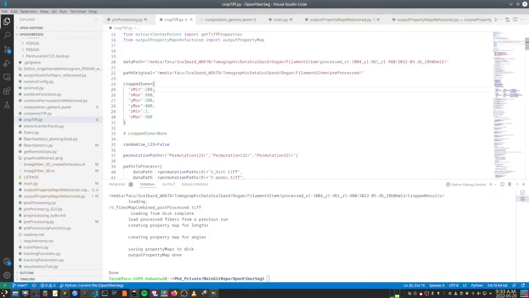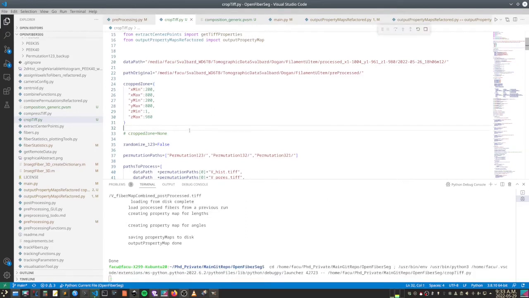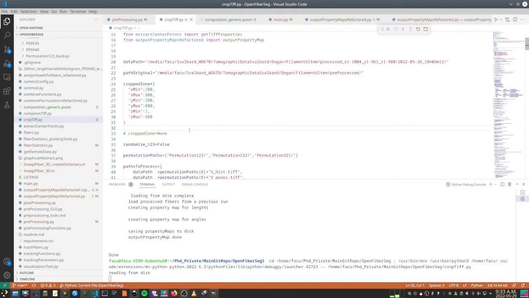So that's what I have here, x values from 200 to 800, same for y values, and all of the z values. So you basically launch the script, and it's going to import all the data that was produced by the tracking. It's going to crop it to these coordinates. You can also leave it to none if you want the entire zone, but the rendering is nicer, like I said, if it's nice and square.